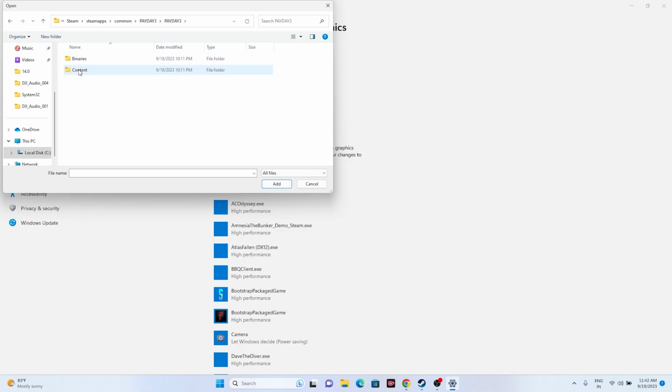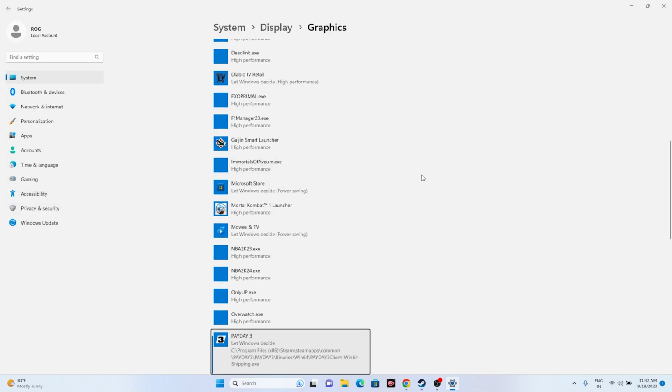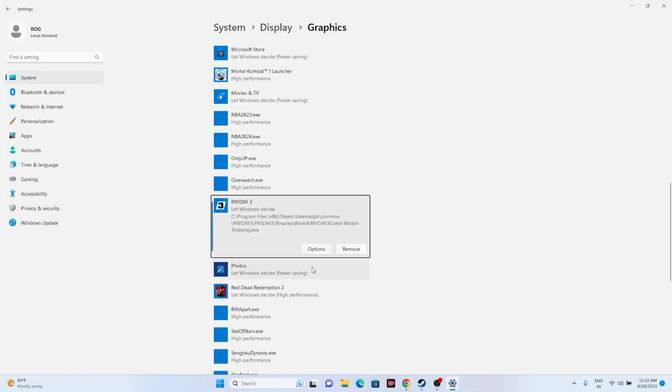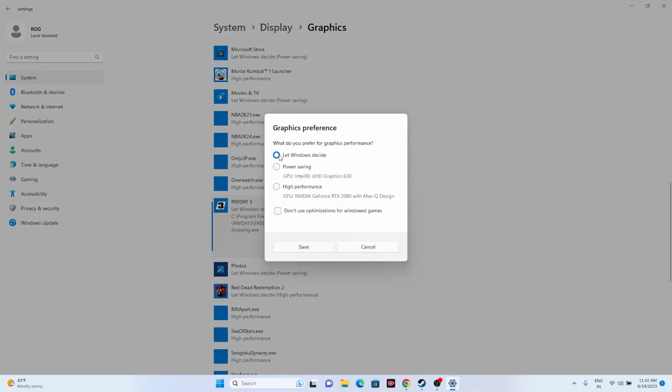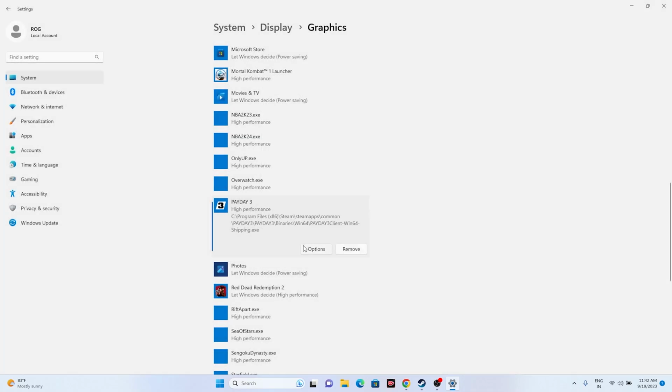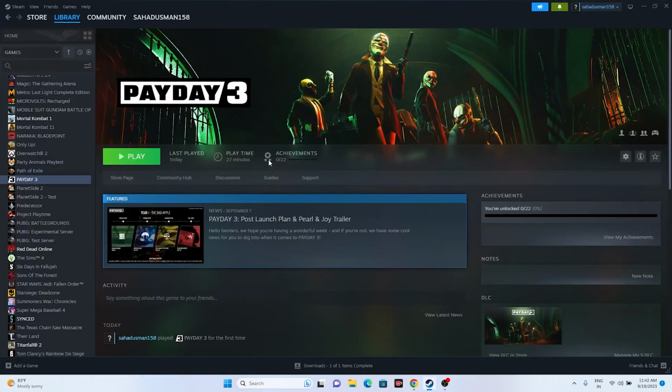From here I have to navigate to the content, not the content, sorry. I have to go to the Binaries, go to Win64, and this is the application. Select this one and go for Add. As you can see, the game is already added. Click on the options and make sure this is on High performance. By default, this will be Let Windows decide; change this to High performance and go for Save. Once you save this, close this and go back, try to launch the game. That is what we have to do.